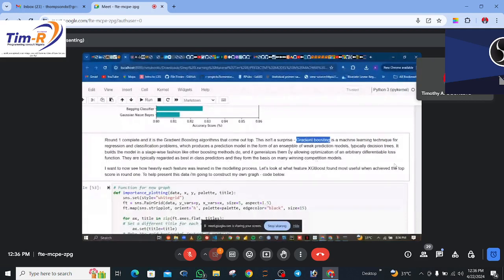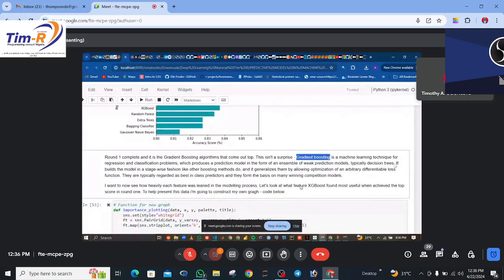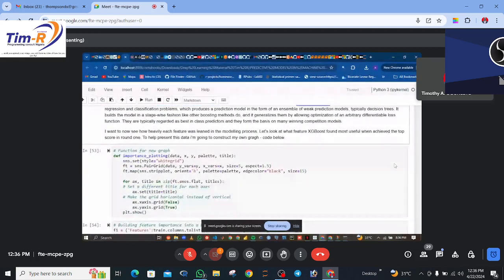Which means that basically we can go and check the official documentation of scikit-learn, and we look at gradient boosting. We can see that gradient boosting actually is one of the choices for classification problems and regression problems, which we are considering. And I want to now see how heavily each feature was linked in the modeling process.